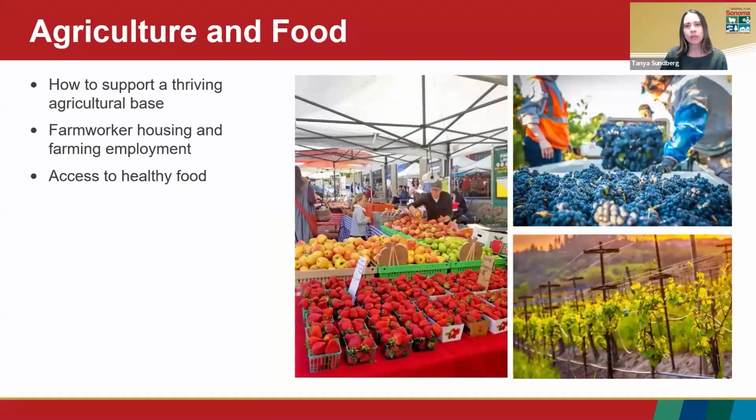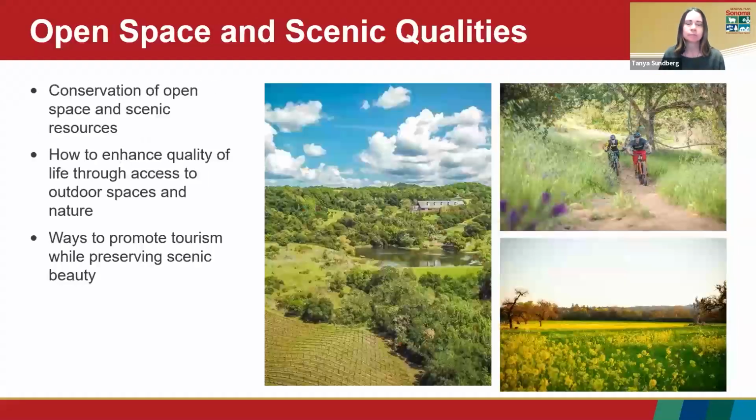This topic is focused on agriculture and food. It includes how we can support a thriving agricultural base and how to support farm worker housing and farming employment. It also covers how communities have access to healthy and local food, such as through farmers markets and grocery stores.